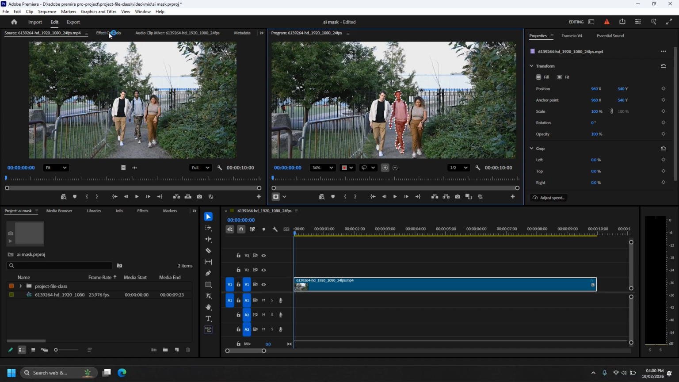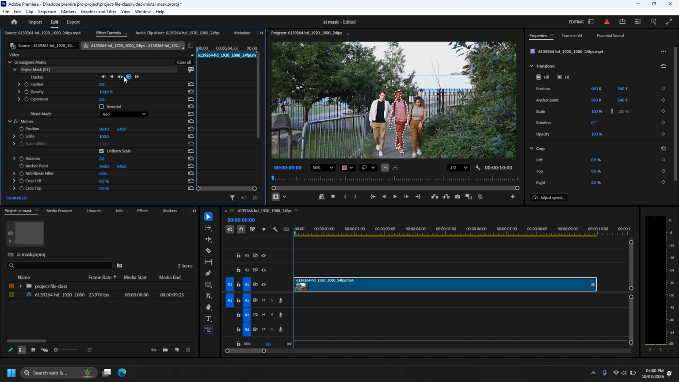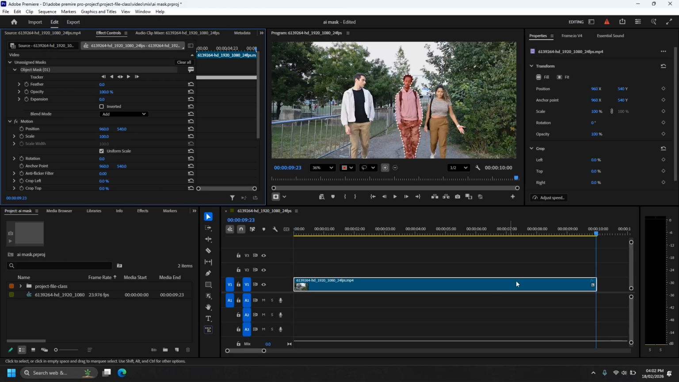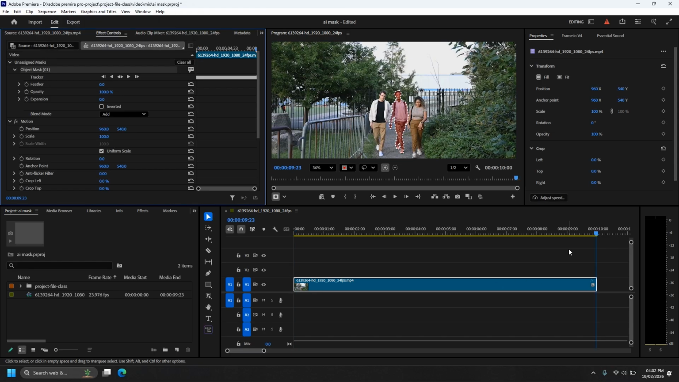Go to the Effect Controls panel. Click Track Mask. Premiere will analyze the motion and make the mask follow the subject automatically. Now we have a perfectly tracked mask.